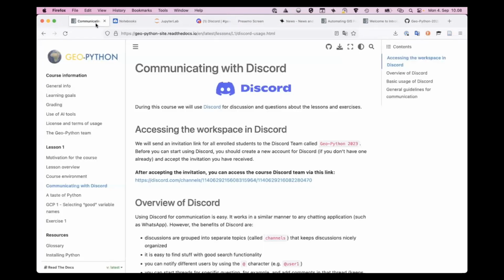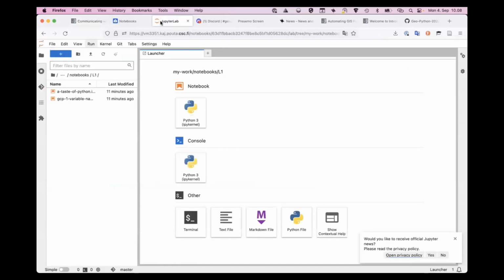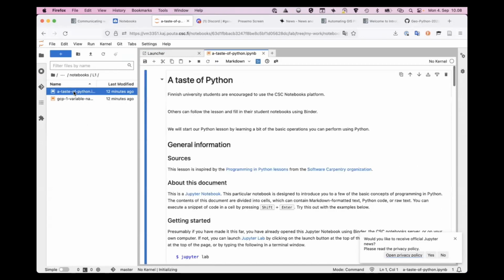But now, let's go back to our CSC Notebooks environment, and we can continue with our first little wading into doing things in Python. Over here on the left side, in the Notebooks folder, in the L1 subdirectory, there's a taste of Python notebook. If you double click on that, it opens up and it should look like this. This is our Jupyter notebook we're going to use for the rest of today's lesson, other than the preview of today's exercise.